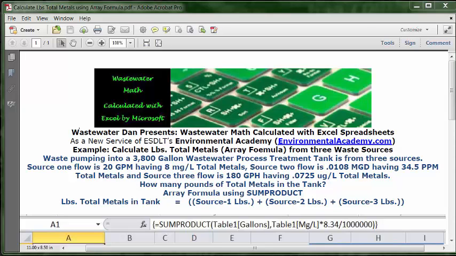In today's problem, I'm going to use an array formula with the SUMPRODUCT function. What I want to do first is define that I'm going to be using a single cell array formula, which can perform multiple calculations in one cell. This is a very, very powerful feature in Microsoft Excel that could be utilized in this particular application.